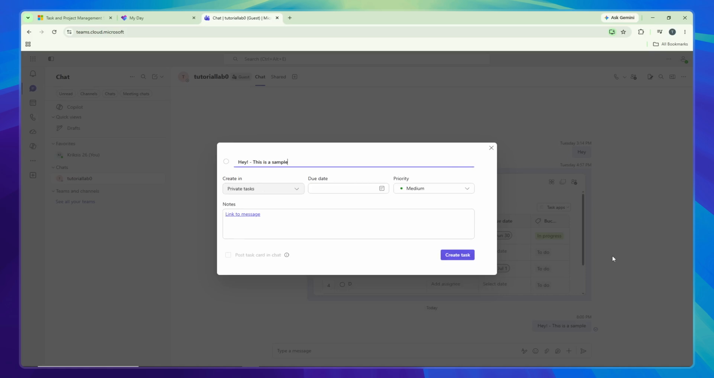Once you click it, a new window will pop up with the task creation form already pre-filled with the message content. At the top of this window, you can edit the task name if needed. The default name will be the text from the message, but feel free to adjust it to something more specific or clear. Next, look for the drop-down menu labeled Create In. Click on it and choose whether you want this to be a private task just for yourself or assign it to a specific group or plan. This is important because it determines who can see and collaborate on the task.